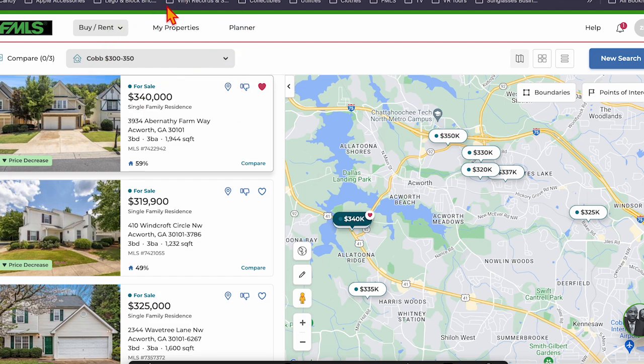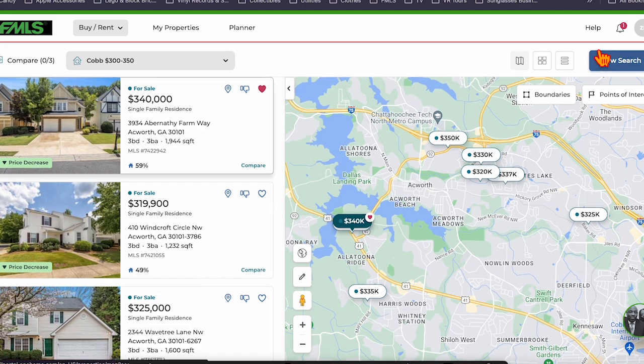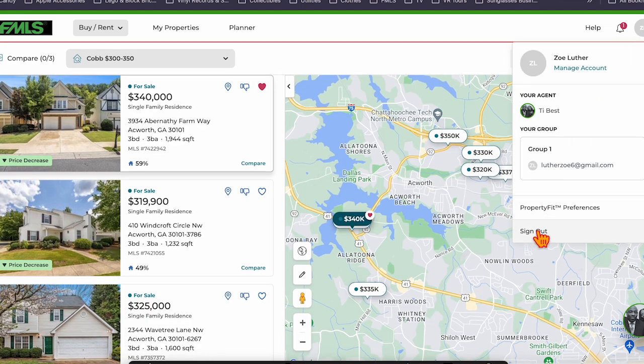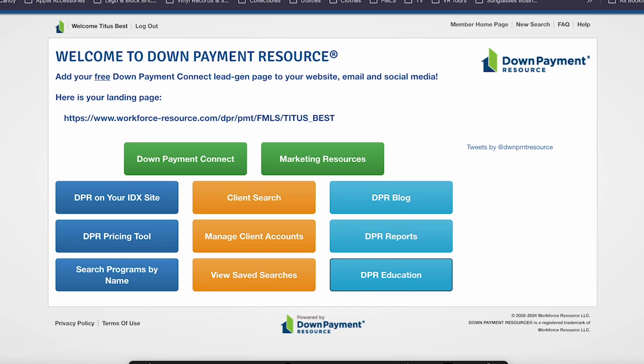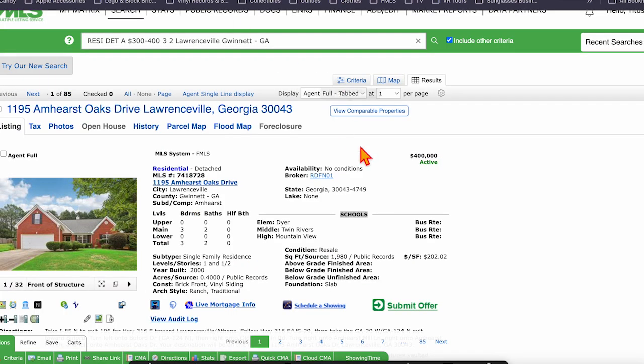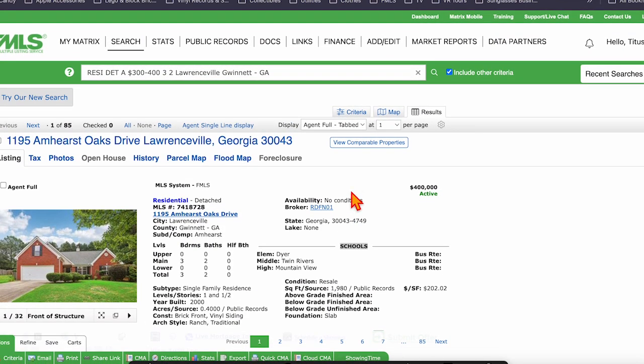All righty, I'm going to come back up here to the top. I'll sign out of my OneHome for my client, and I'll close that up there. And I'm going to go back inside of Matrix. All righty. So you saw what down payment assistance is for you when you're just searching inside of the Matrix system. You know how the actual system itself will work.